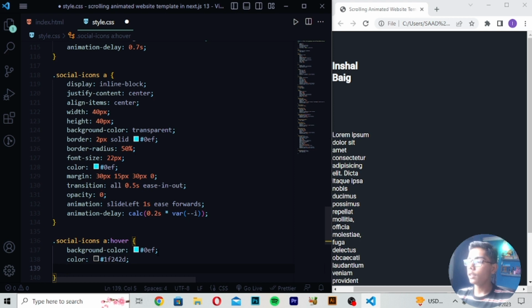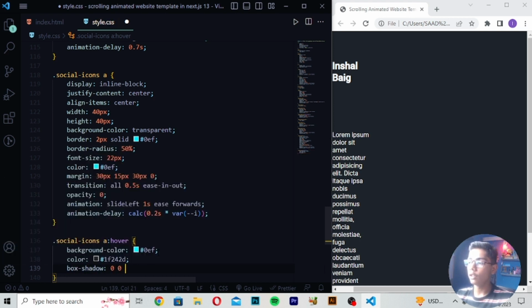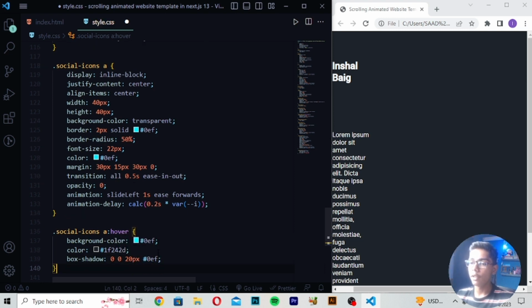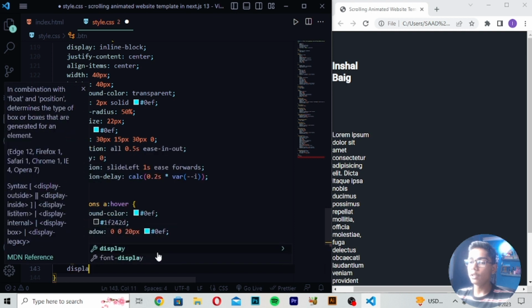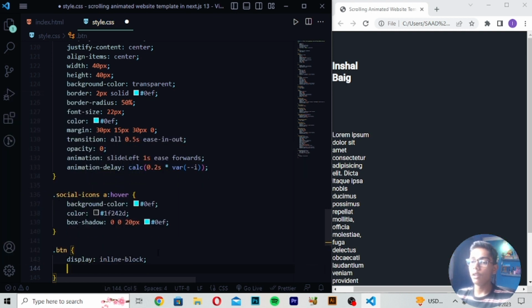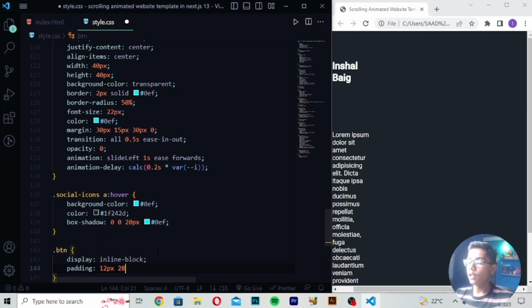Now you have to now just move down, right here box shadow, and here I will be now writing box shadow 20 pixel 0ef. Then you have to just now write here btn, and in btn I will be now just writing here display inline block. Then you have to just now do one thing, like here I will be writing padding, which should be 12 pixel, right here 28 pixel.